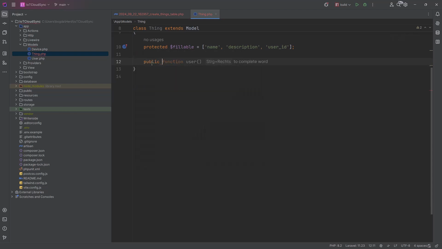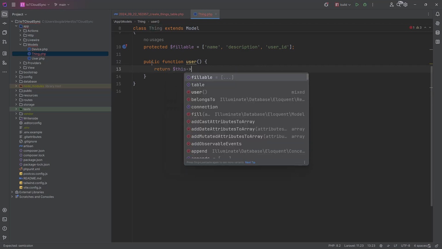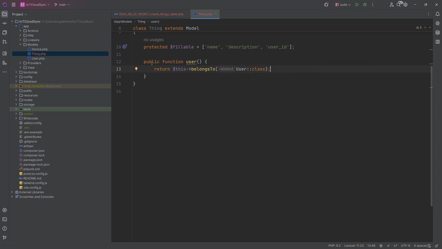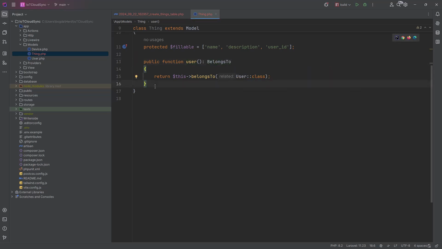Public function user, and we have here return this belongsTo user. Perfect. Now we need the relation to devices.